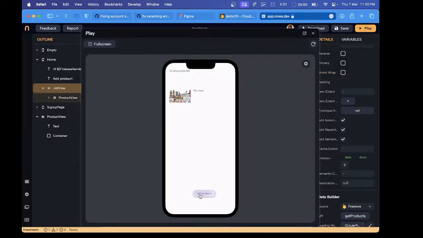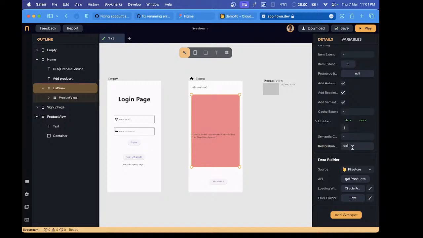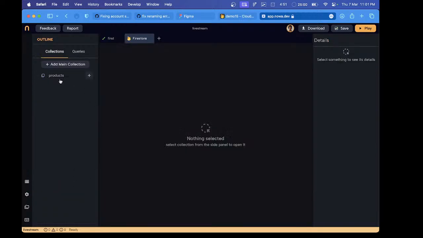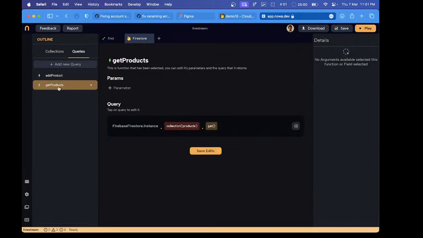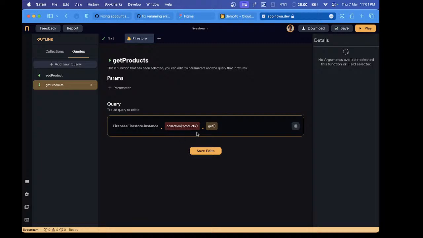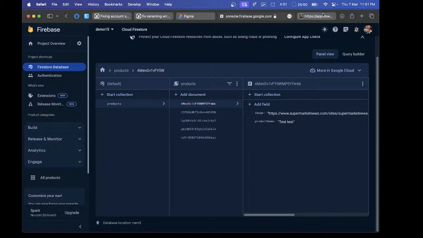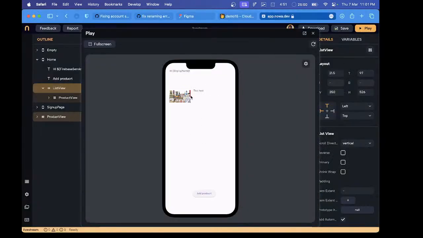Now if I add multiple products to this and I open it again, it should fetch all the products and put them in the list. But the list view, yeah, okay. Let me check the Firestore, the products, queries, get products, products. Yeah, now we have all of these products, but it's only showing up one of them.